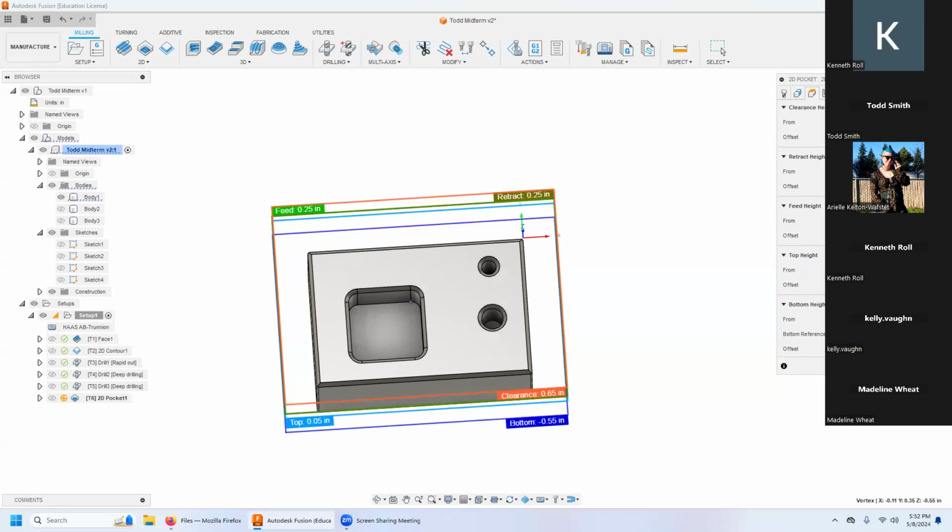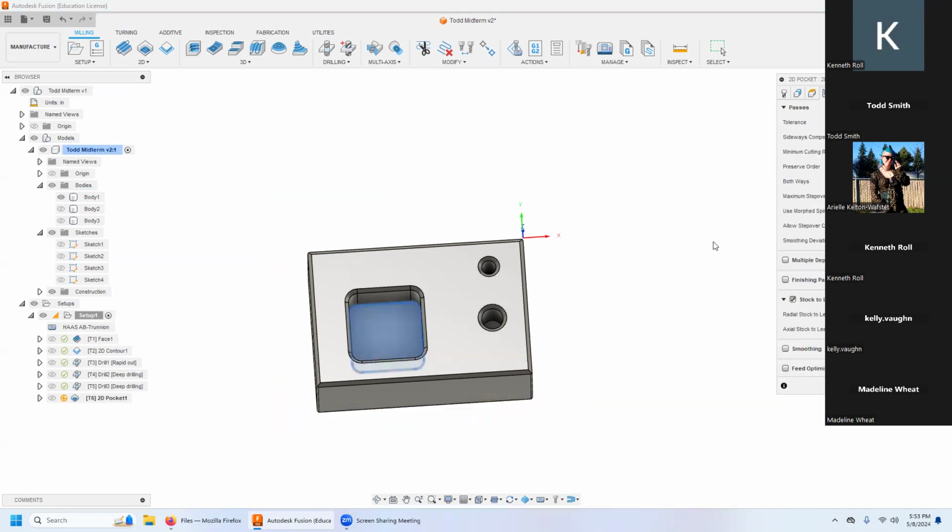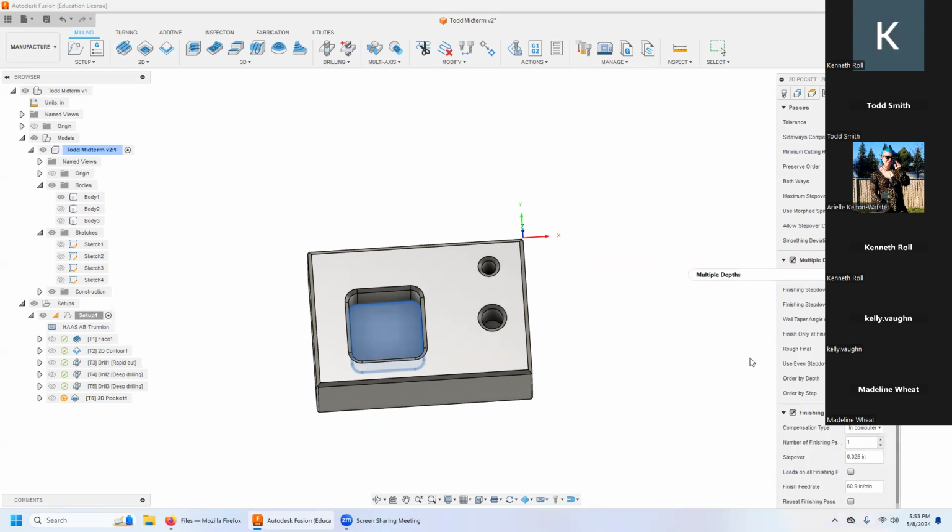Top height is going to be model top. Our feed height is going to be top height plus 100 thou. Retract height is going to be our feed height plus 100 thou. And our clearance is going to be 2 inches. Okay, passes. All right. Well, I want finishing passes and I want multiple depths. Let's turn those on now.